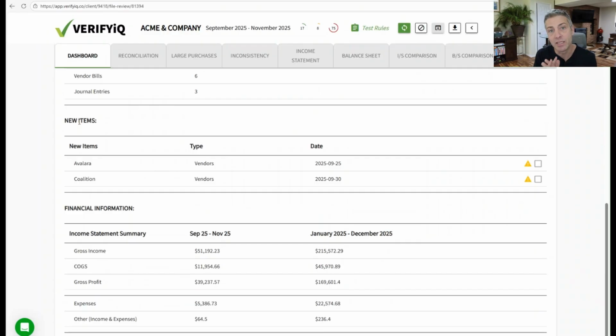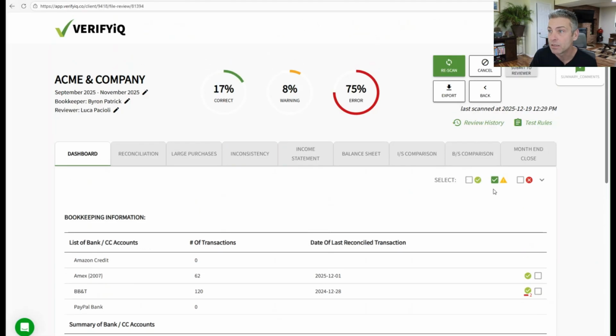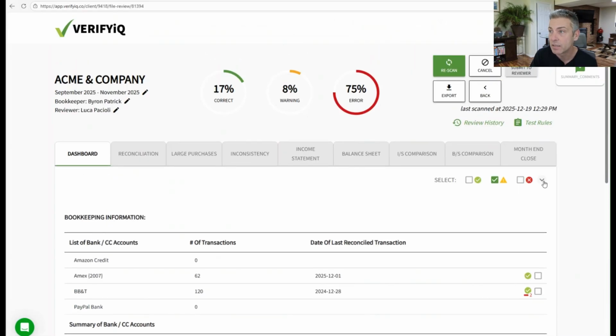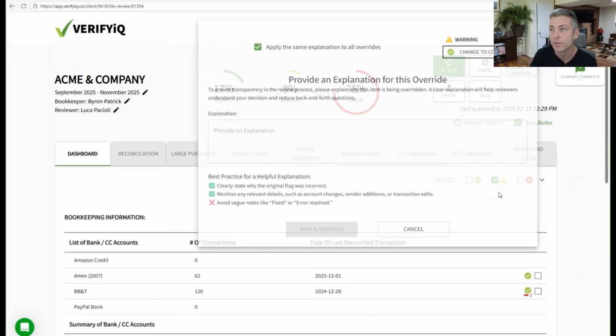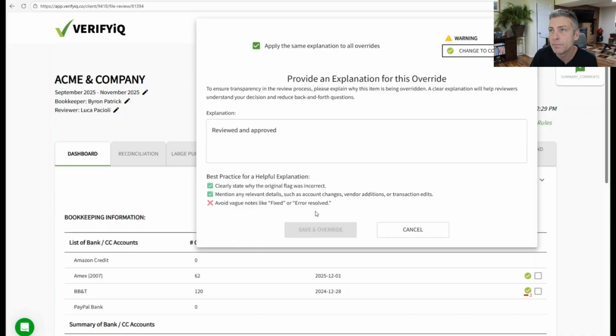And there's actually the ability to edit what gets flagged. I'll show you that a little bit later in here, but there's some accounts in here, or some vendors that got created. We're good with them. I'm actually going to select this box, and you'll notice it multi-selects all of these accounts here. And if I click this arrow here, I can change all of them to correct. So reviewed and approved. I'm going to go ahead and do that, save and override. It's going to apply that same explanation to all of those transactions here.